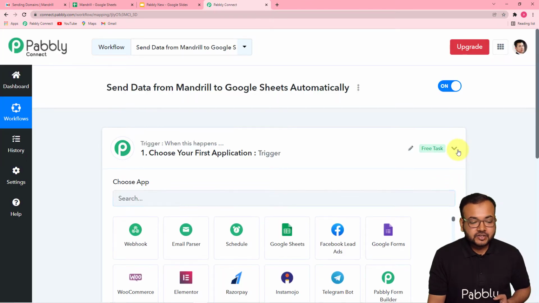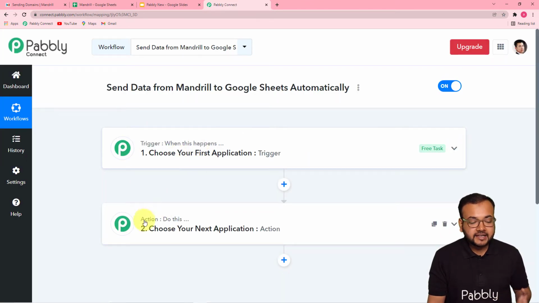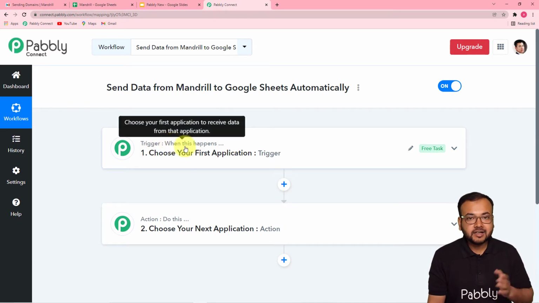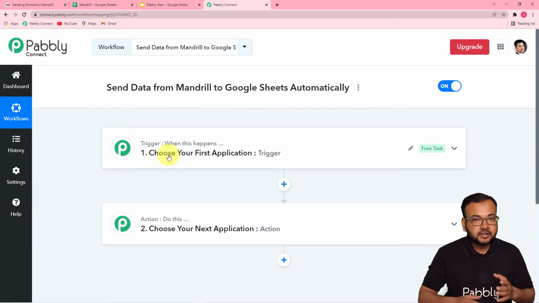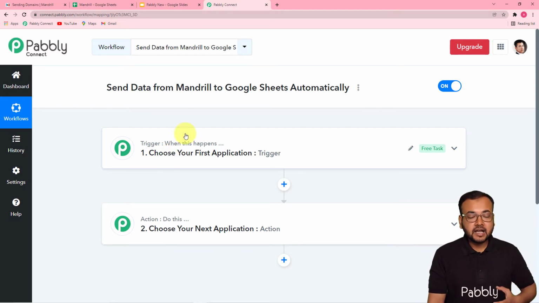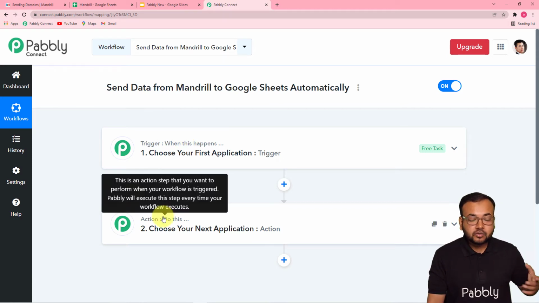Okay, and on this page you will find these two things, the trigger and the action. So our automation works on these two things. The trigger is any event that is occurring. So it says when this happens, that means when any event occurs, this workflow will trigger, and according to the trigger, a response or action will happen. Okay, as in our use case, the trigger would be any email that is going to be rejected when you send it from Mandrill, and the action to that trigger is to send the data of the person to whom you're sending the email and their email address into a Google Sheet.